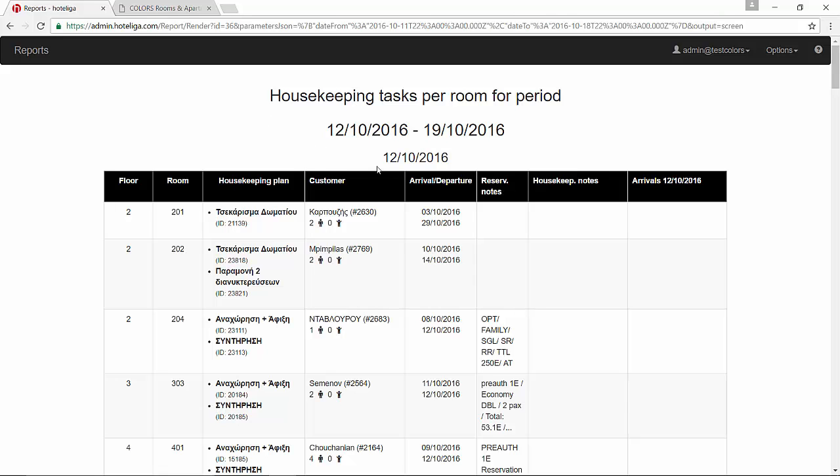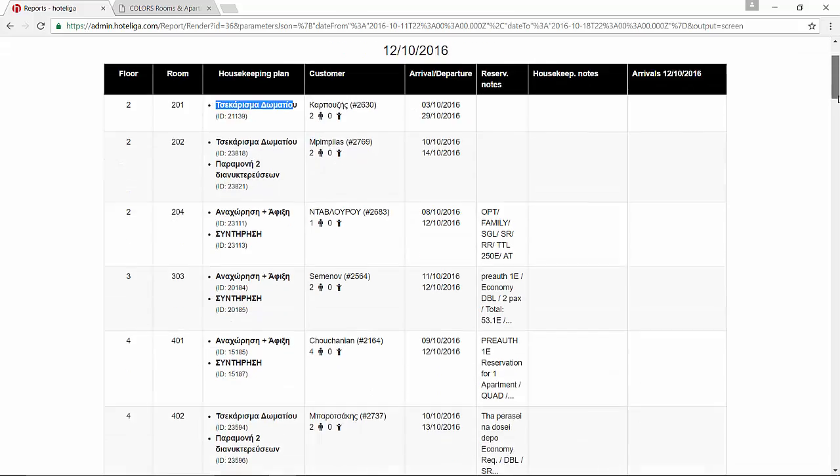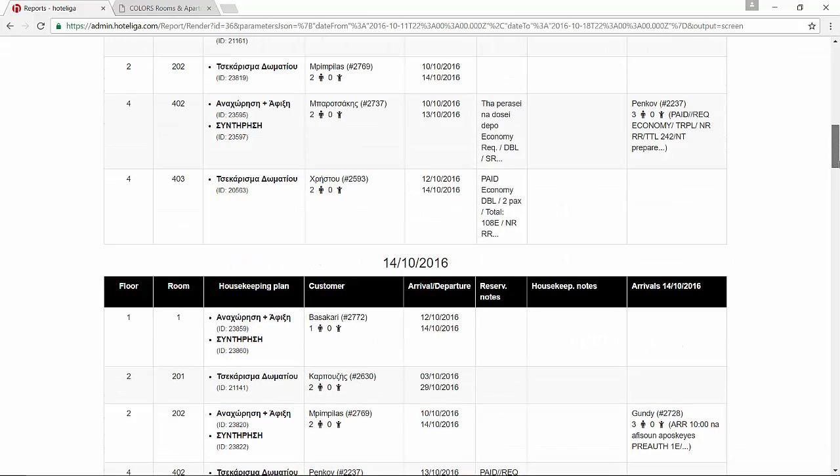So here I can see what tasks I have to do, what rooms need to be cleaned for this specific day. So I can see the floor, the room number, what I have to do for this specific room, the name of the customer and how many people, 2 adults, 0 children. This is also useful because if I need to change the linens or the towels, I can see how many guests are in this specific room. I can also see the date of arrival, departure, and if there are some notes. Perhaps this customer has specific needs.